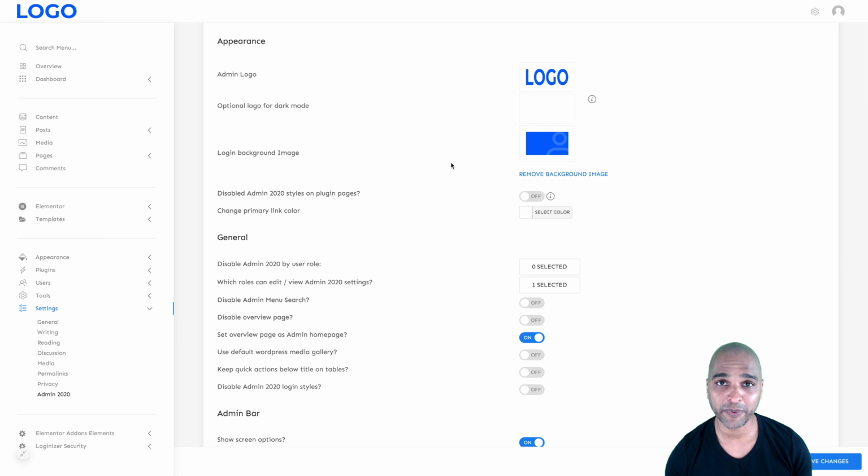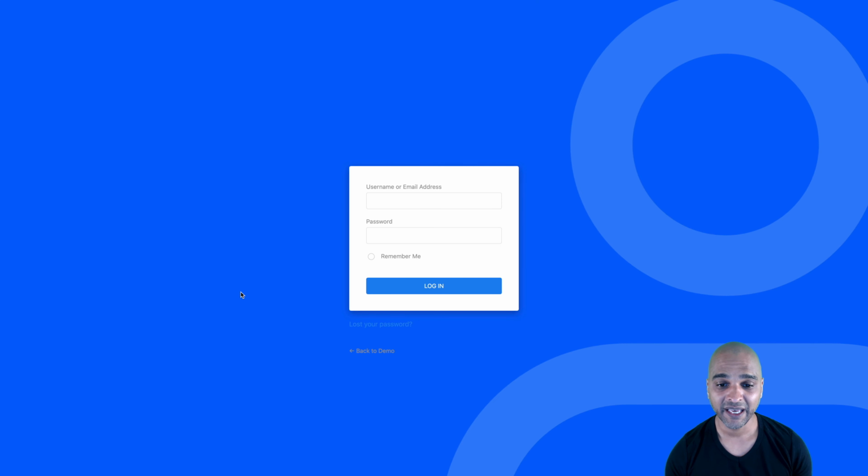Next, we can change the login background image, and that's great because it means you can actually customize the login page for WordPress. So that's the image I picked, and you can see by default it also changed the login panel, so it looks really clean and makes for a more customized experience.